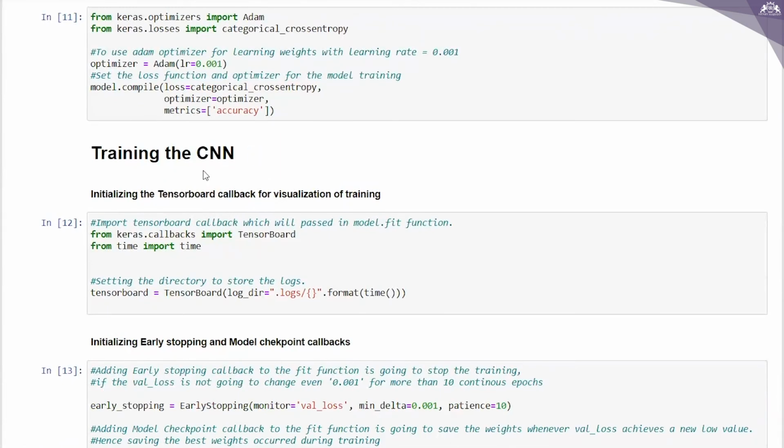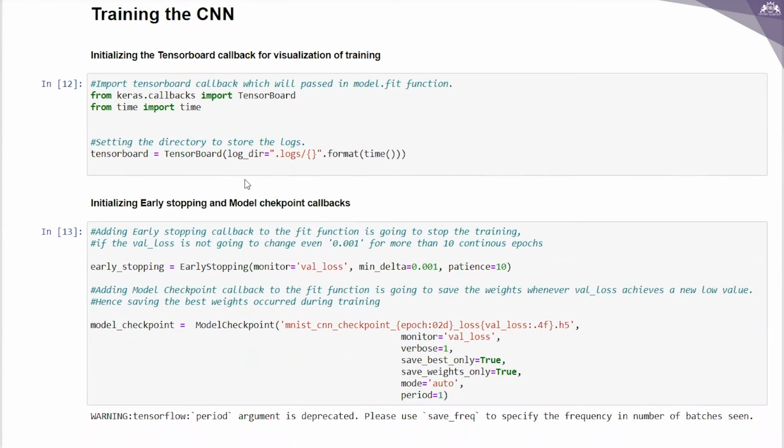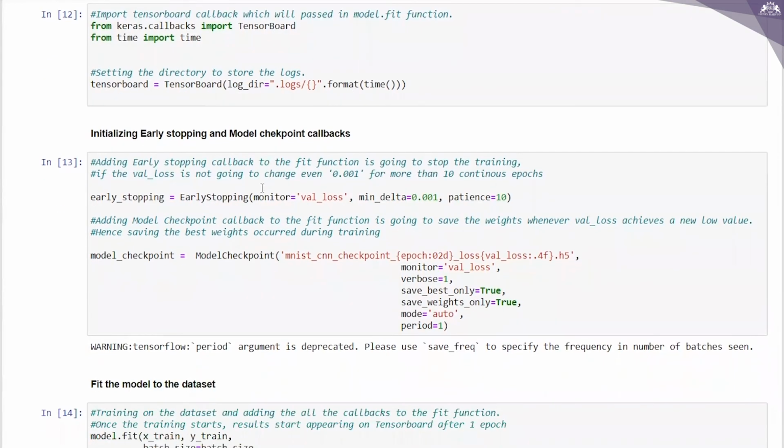Now the next step, I'm going to train the CNN, right? So I'm going to initialize the TensorBoard now. The TensorBoard callback is for visualization of training, we may not be able to visualize the TensorBoard, so do not bother about that. So from keras.callbacks import TensorBoard, from time import time, right? This time is for this training, and then a log_dir, which means the directory. And then I'm initializing early stopping and model checkpoint callbacks, right?